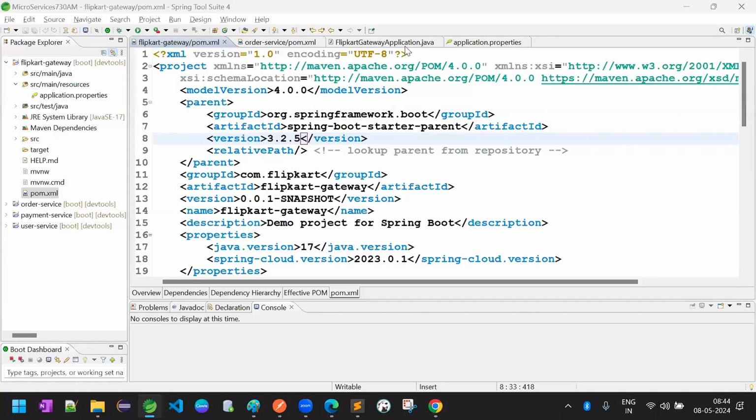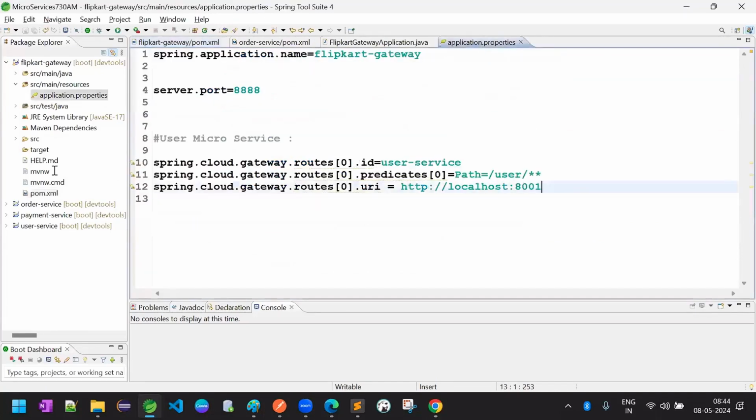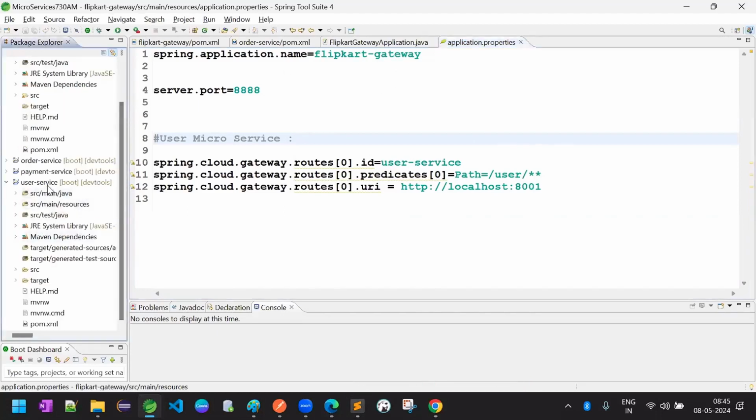Okay. So first let's see with respect to one microservice, then the remaining is all about copy paste and renaming the values like that. First, we will try to understand with respect to one microservice, whether it is working or not. Okay, so let me start my user microservice now.